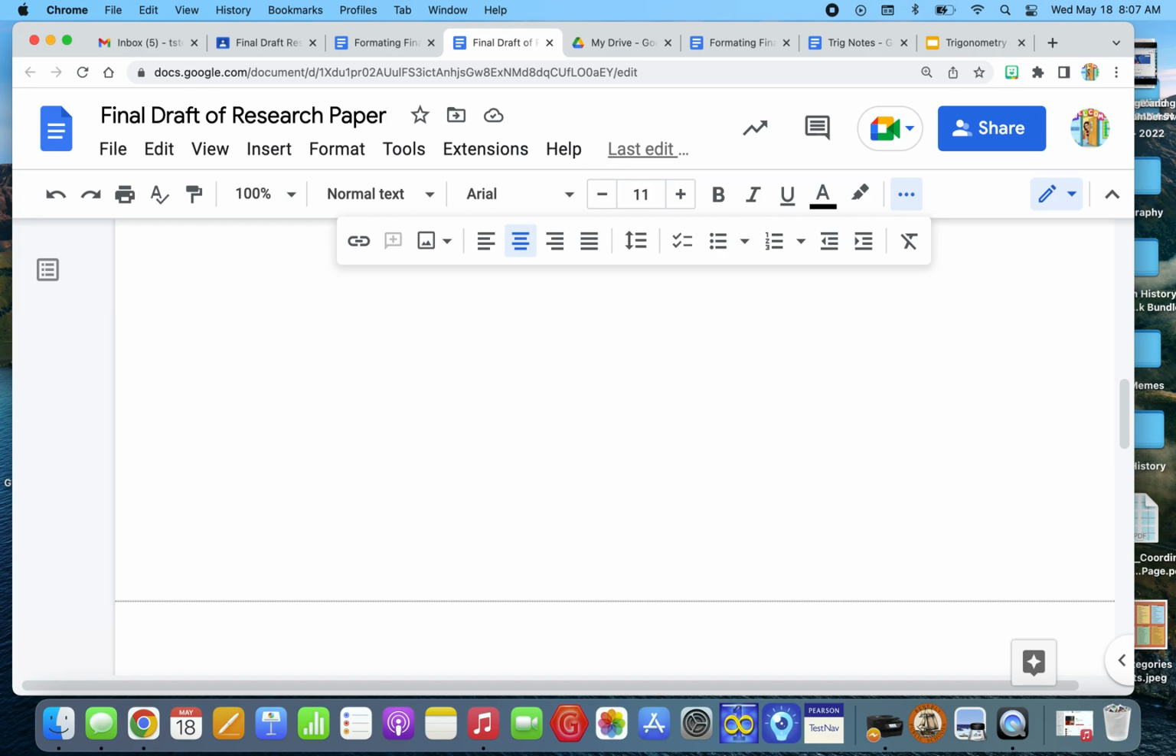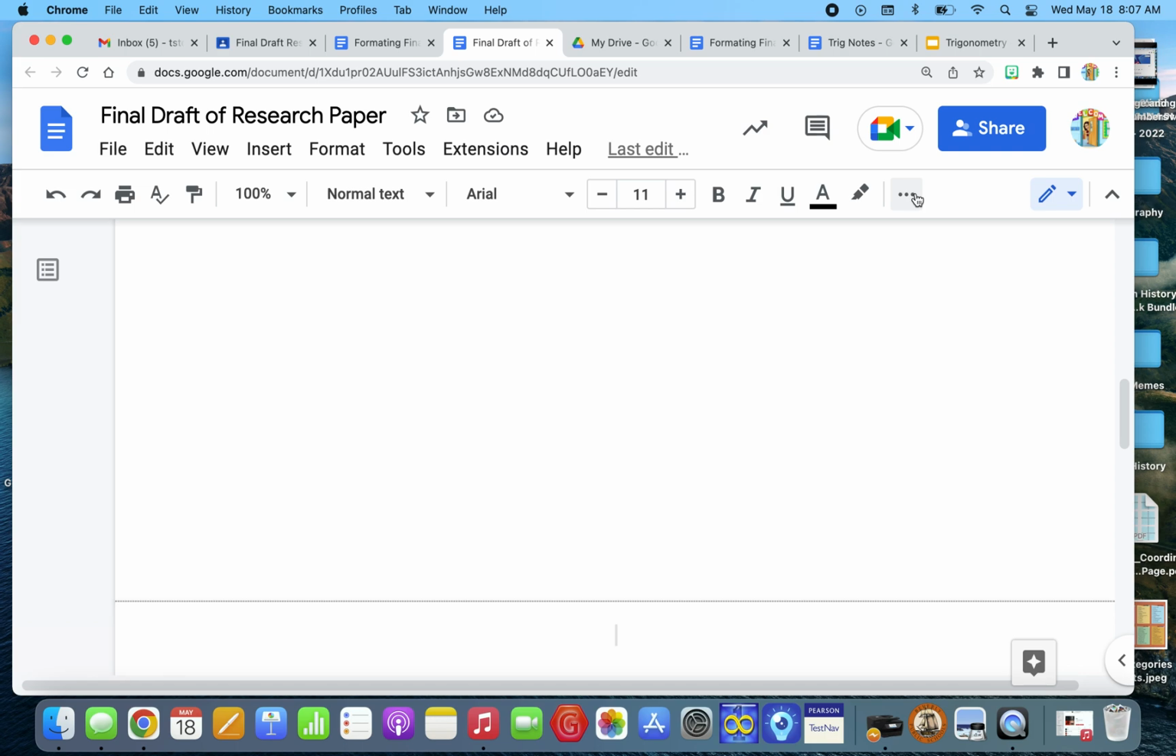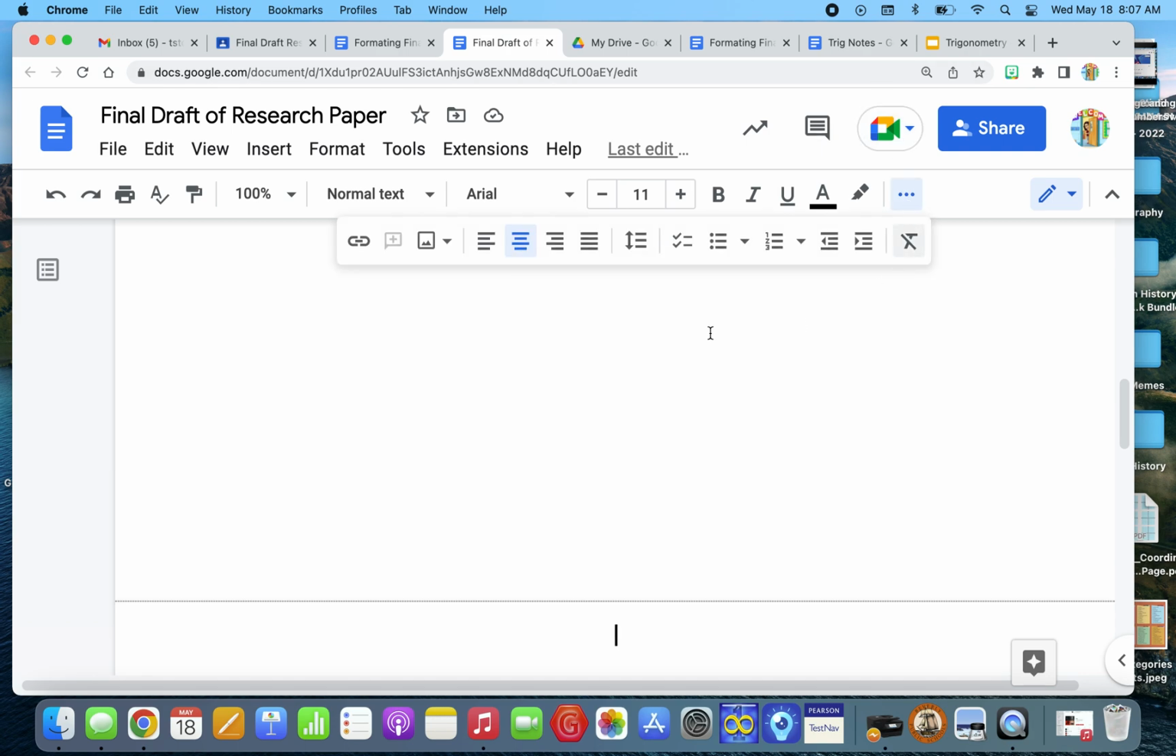Now, after the title page is centered, we need to return our alignment of our paper to left. We need it back to the left side of the page. So click on your middle dots, go to left aligned, click on that.